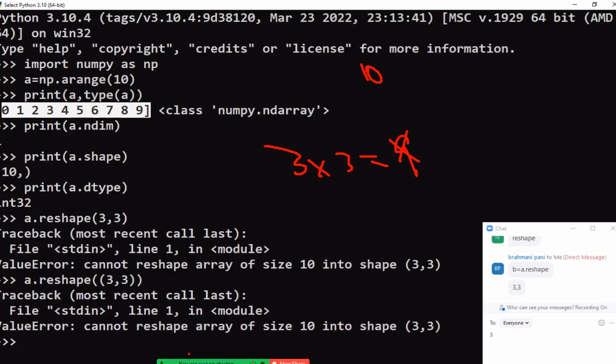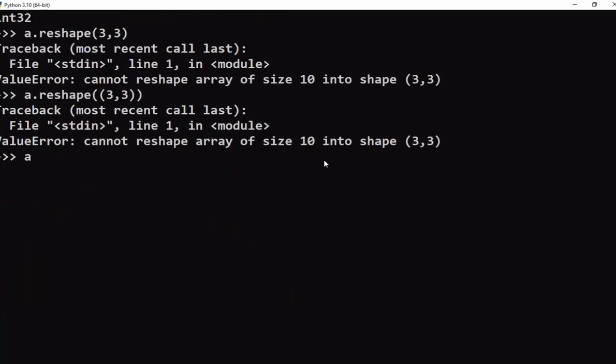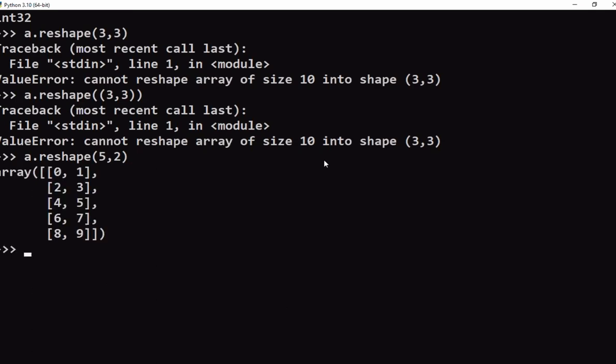Now you can arrange it in 2 ways. Yes, 5 comma 2 you can arrange it. 2 comma 5 you can arrange it. So it is going to be suitable for this 10. Okay, let us go to that. A dot reshape, same thing, 5 comma 2. Shape of it, so it is going to give you what?